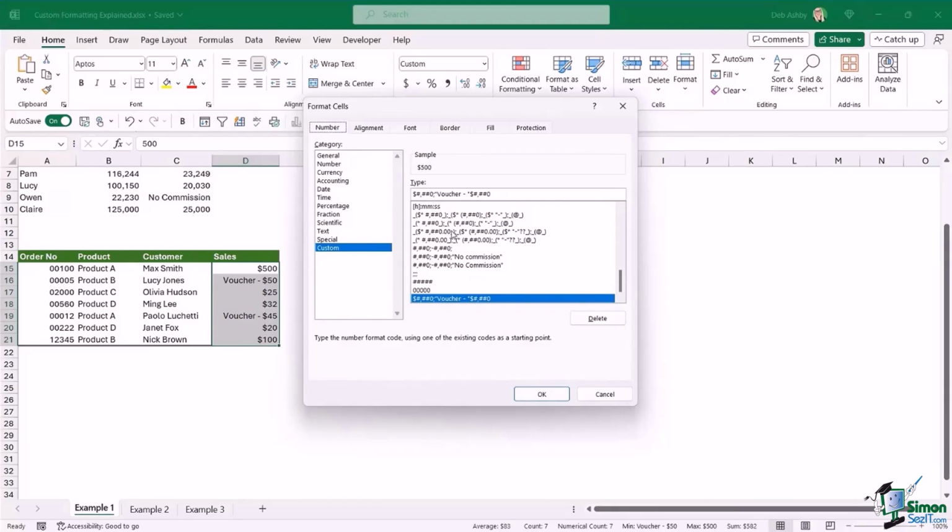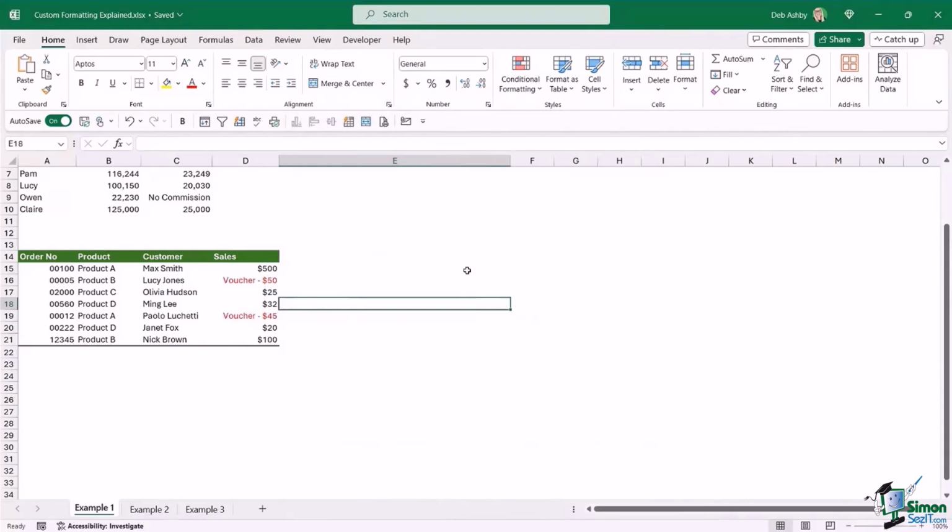So because I only want the negative values to be in red, I need to make sure that I'm working with position number 2, where we have our negative values. So I'm moving to the start of what we have in that second position. I'm going to open a square bracket and I'm simply going to type the word red, and then I'm going to close the square bracket. Click on OK. It is as simple as that. So hopefully you're sort of starting to see how these custom formats can be constructed.